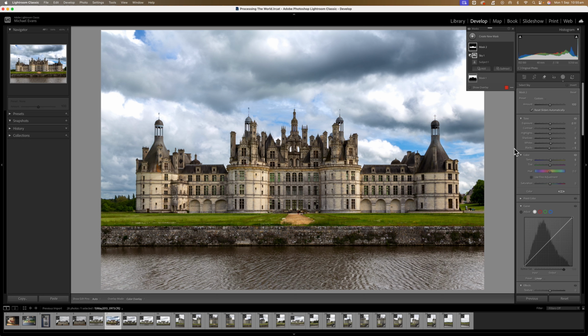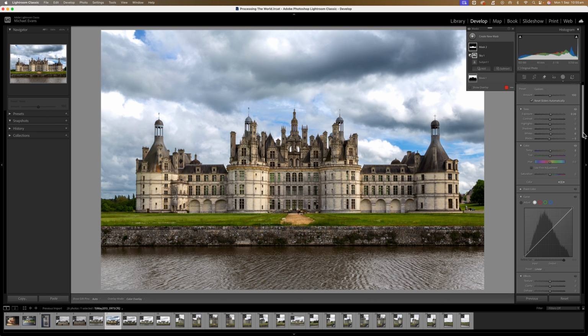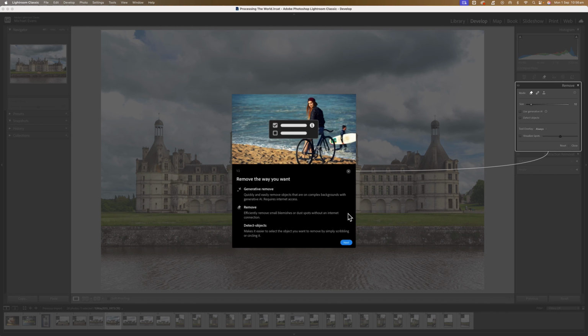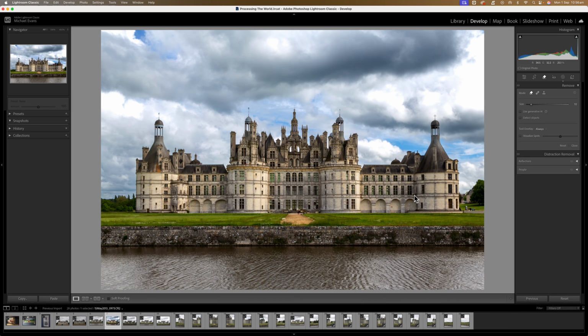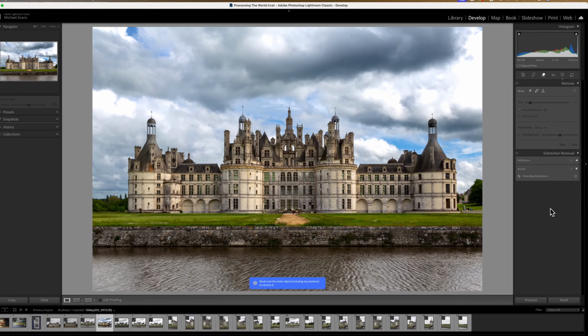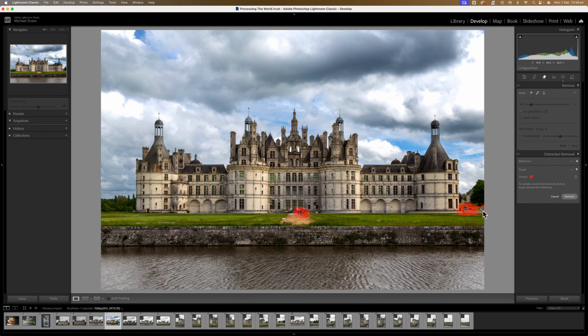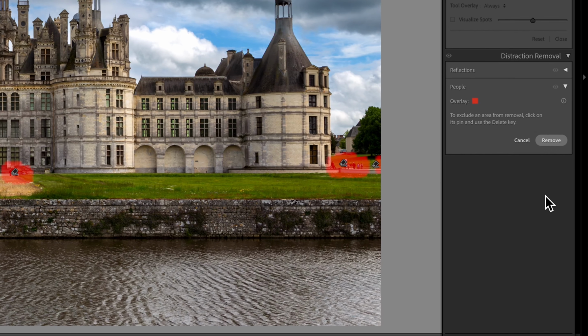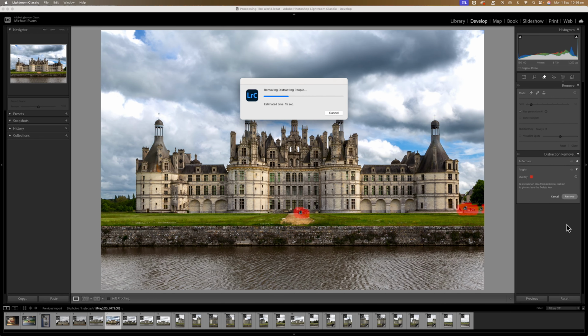The last thing I could do is remove these people, which I think we probably will do. Actually, before I do that, let me just bring up the exposure a little bit more on the chateau. Yeah, that's more to my taste. Okay, so let's come down and let's remove these people. I'm going to select the eraser tool, and I don't want you, go away. We're going to select the people here, and the distraction removal tab, come down. It's going to detect the people. Okay, now that it's selected the people, we can see from the overlay there, I'm just going to click remove. And I won't make you watch this.